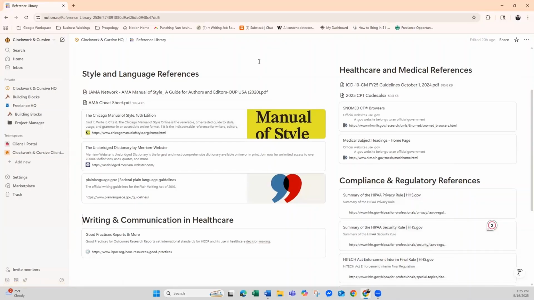And yes, I could go and find these all on the internet, which I did, but it's nice having them all in one place and then being able to link it back to your HQ page so you can just keep adding to your reference library.